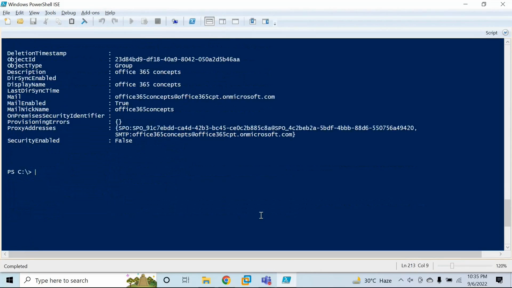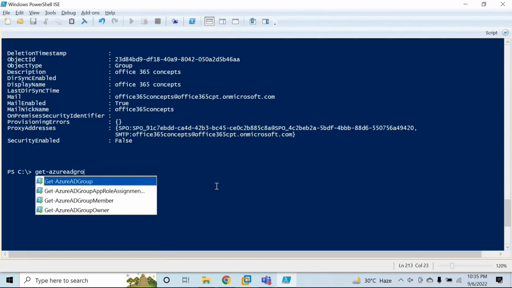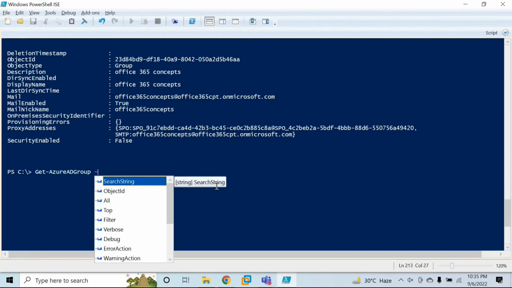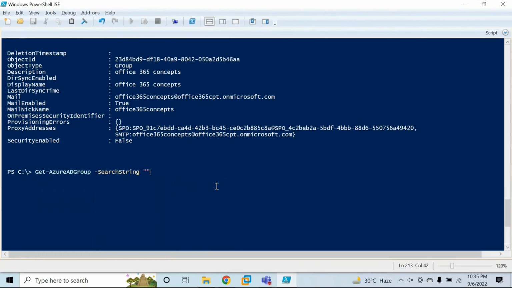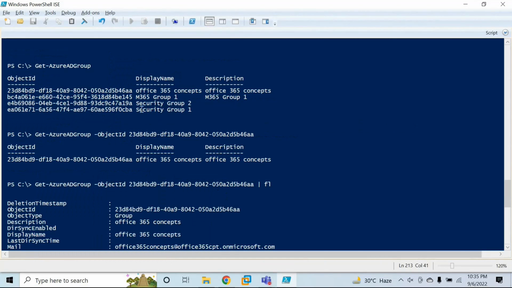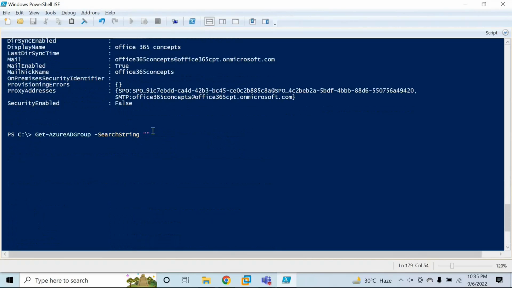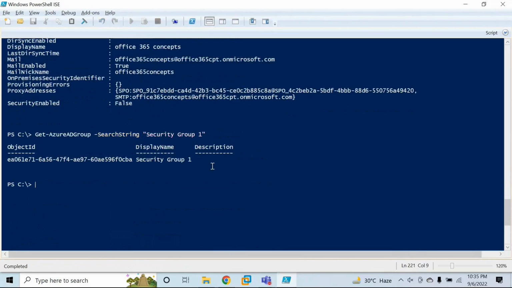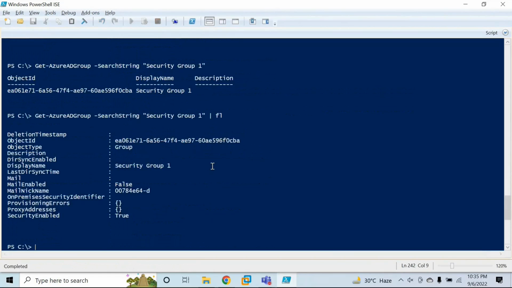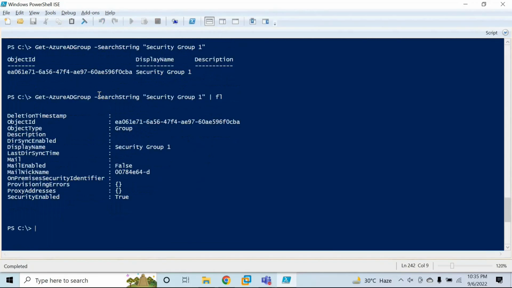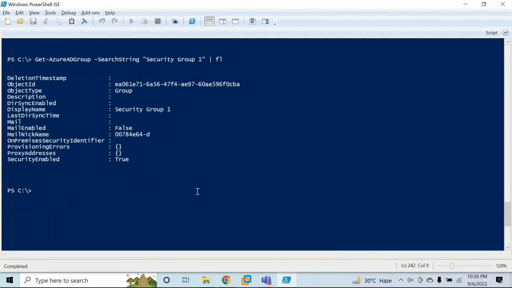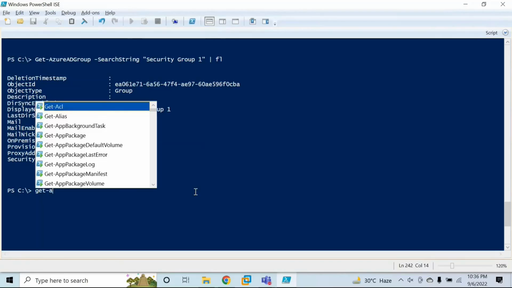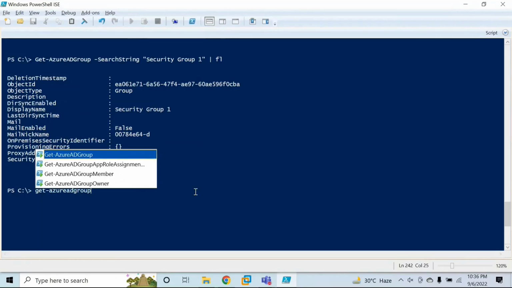Now, apart from object ID, you can use another switch as well, that is Get-AzureADGroup. Instead of object ID, you can use SearchString. And here you can type the display name of the group. Press enter, and this way you can list the attributes of this particular group with the help of the SearchString attribute.